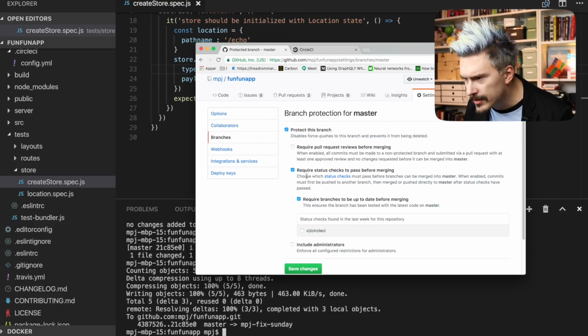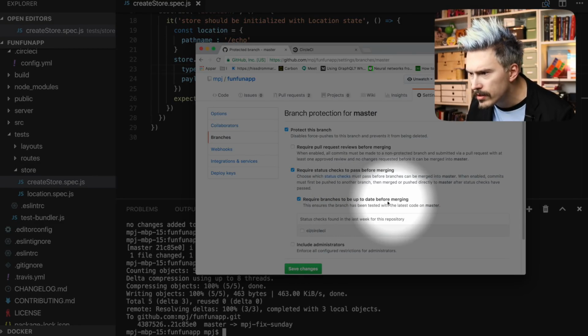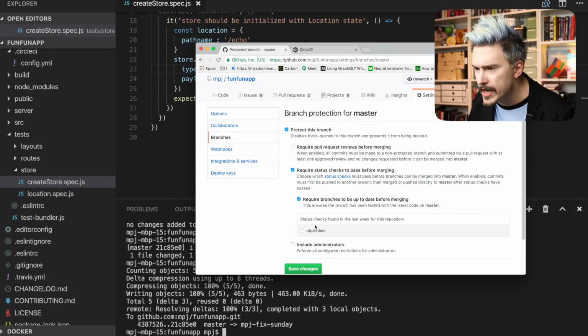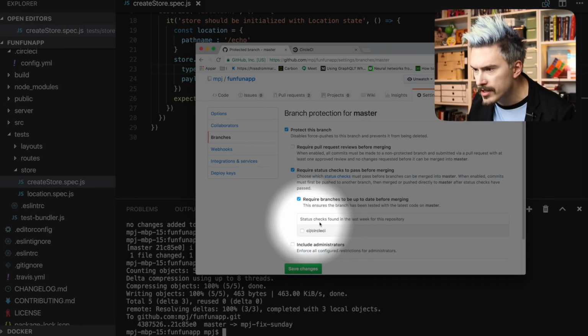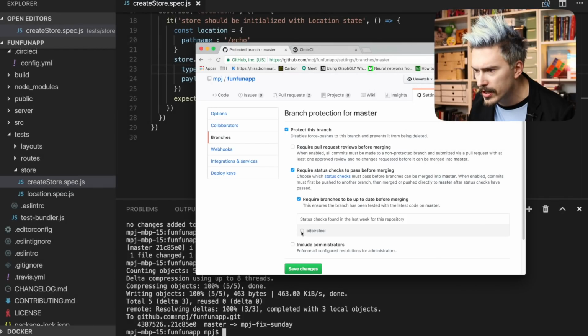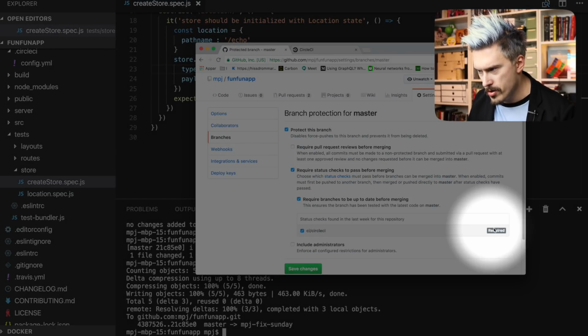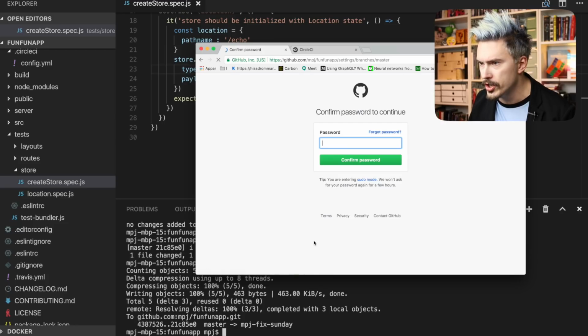Yes, cool. Okay, require branches to be up to date before merging. Yeah, that's fine. But this is what we're interested in. Status check found in the last week for this repository. Cool, CircleCI is now required. I'm gonna save the changes.